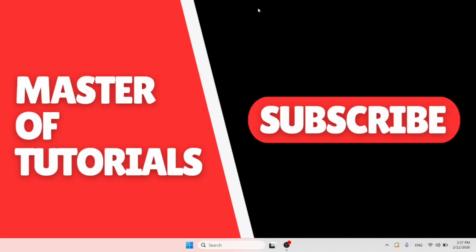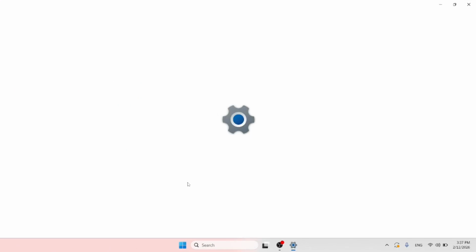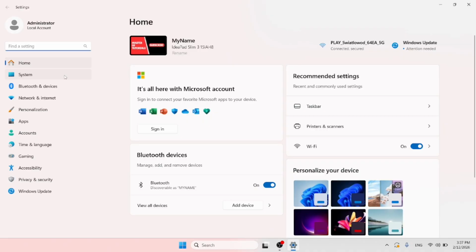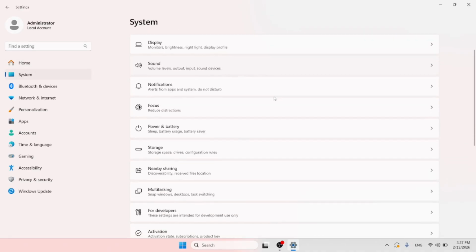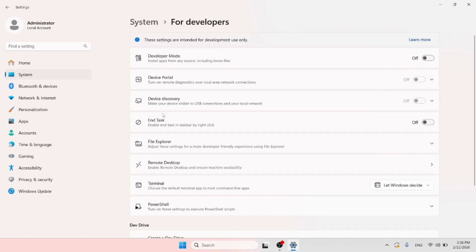Hi, in this tutorial I'm going to show you how to enable end task function in Taskbar in Windows 11. If you want to turn it on, you need to click right mouse button on the icon with a start, and after that we need to go to settings. Then from the left panel we need to open system settings, and then we need to scroll down and open here for developers. These settings are intended for development use only, so I click on this one tab to open these settings. And here we can find end task function.